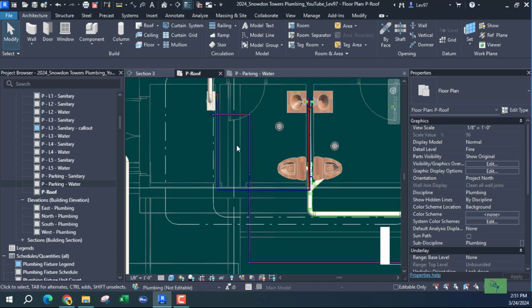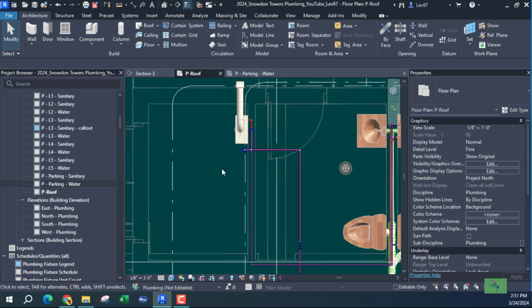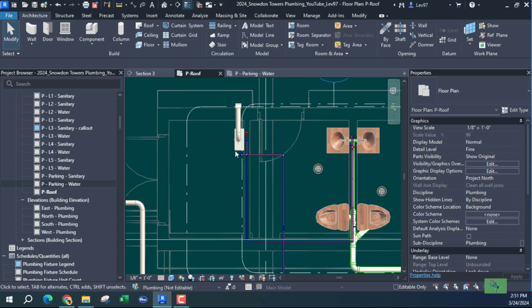Okay, and these are from the sample project. Okay, from the sample project, and I need to put a water heater. So let's do this. And I'm going to tab, and as you can see, that's the Architects Snowden Tower sample plumbing. That is a tankless water heater. So I need the water heater to heat water for these two lavatories.